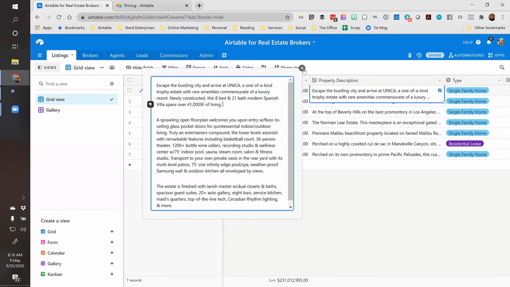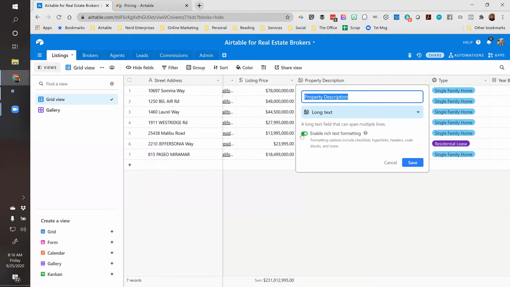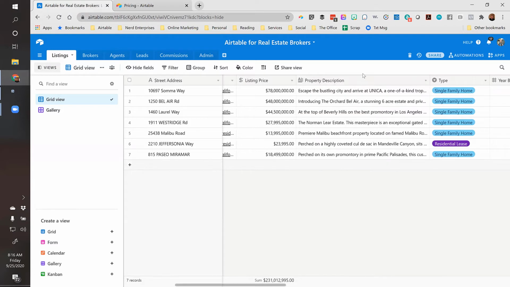You have to turn the feature on when you create the column, right here where it says enable rich text formatting. And for something like this where you're going to do property descriptions, you're definitely going to want to be able to do that rich text formatting.